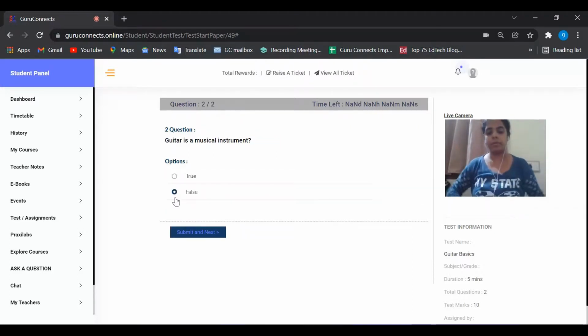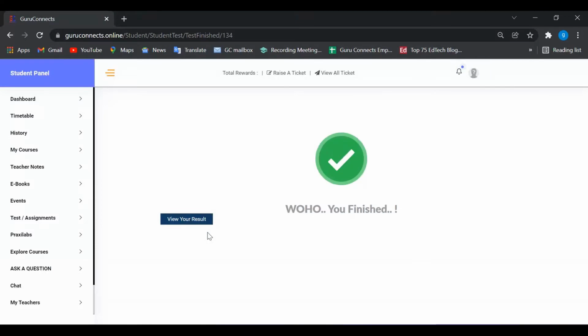And guitar is a musical instrument. It may be a yes or a no. So let's see what it is. We will be able to take that as well and be able to see what it is. Let's say true. And when we hit on submit and next, it is done. So the test is finished. When you hit on view result, you will not be able to see any result. It will be yet to declare. So let's go ahead and see our proctoring images in some time.